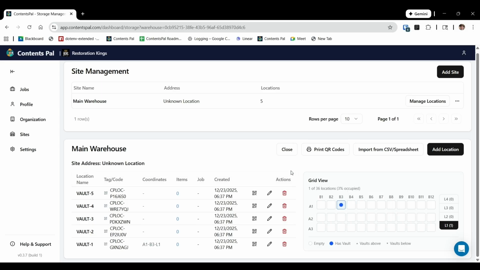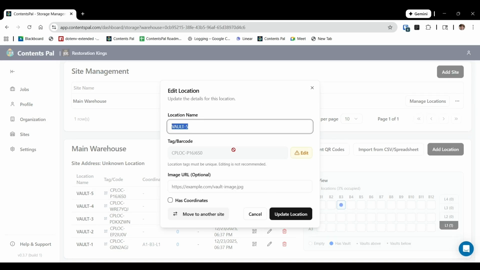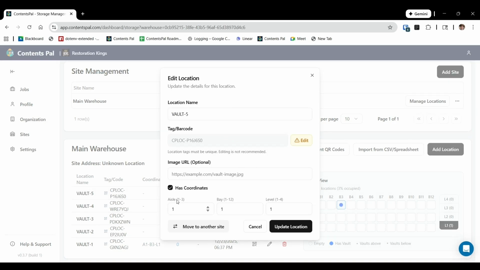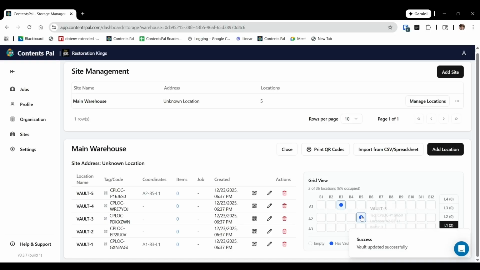Another option is to edit the location itself. So click Edit, enable Has Coordinates, and select the aisle, bay, and level. For example, aisle 2, bay 5. And once again, we can see it appear on the grid here.